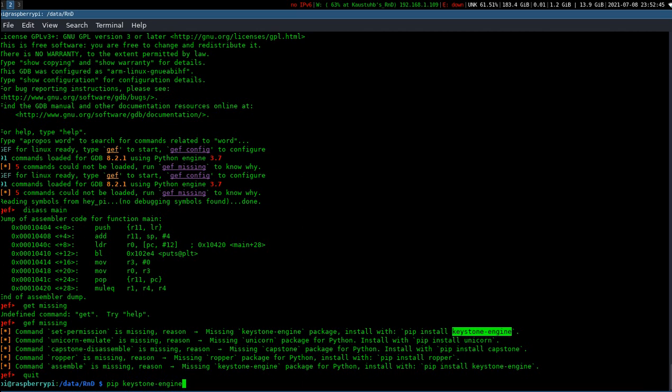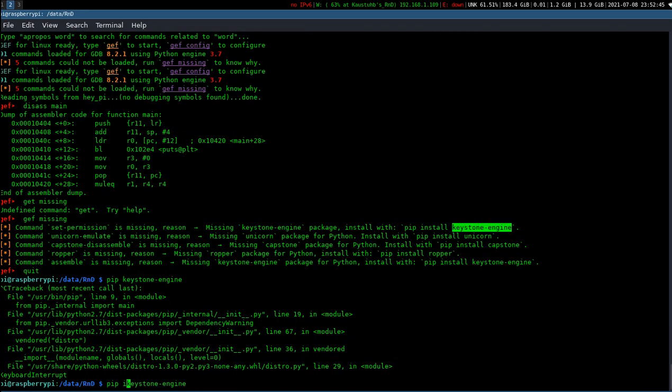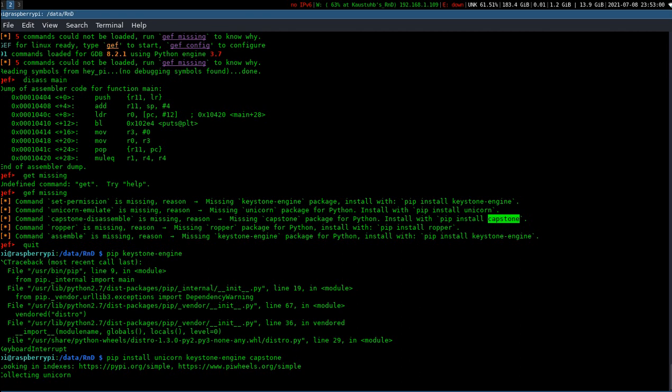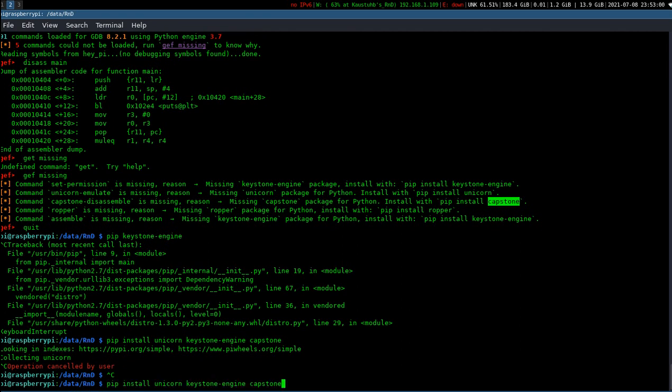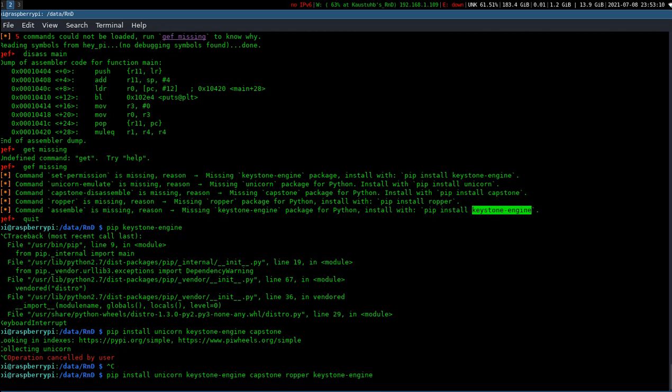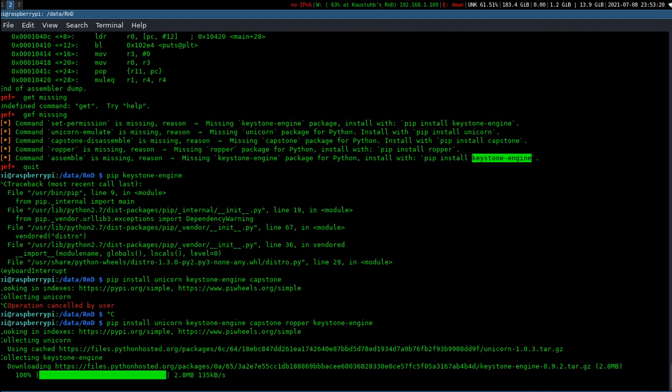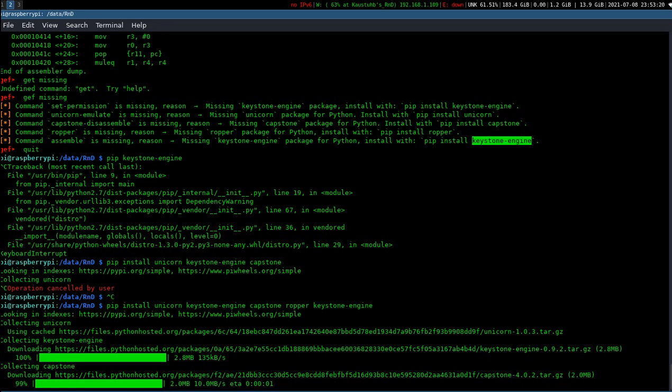Fortunately pip is present. Does anybody have an idea, can we install multiple packages? Let's give it a try. Wow, that's great. So I want to give all the names together. This Ropper is the gadget tool which discovers the ROP chain. So we are installing all the required packages here for GEF.